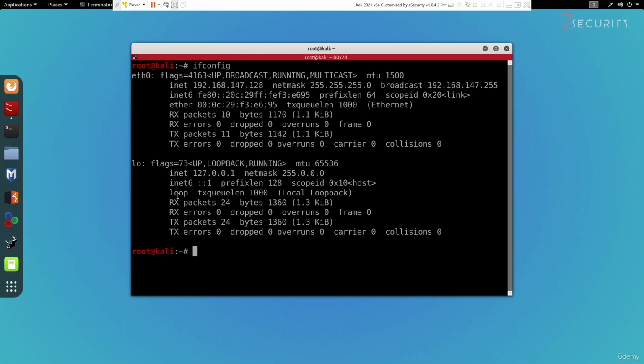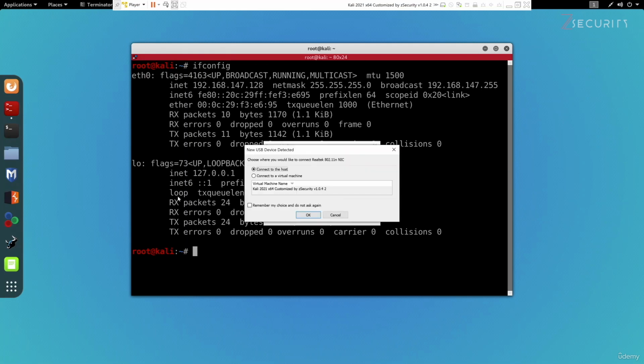So both of these are virtual interfaces. None of them is our wireless adapter. But that is normal because I haven't connected my wireless adapter yet. So I'm going to go ahead and connect it to my computer. And as you can see, as soon as I do that, we're going to get a pop-up. The pop-up is asking us, what do we want to do with this?